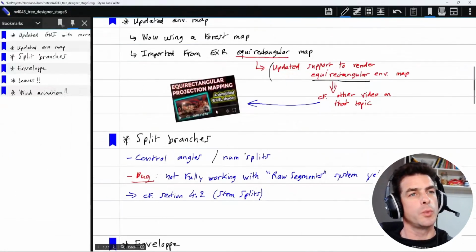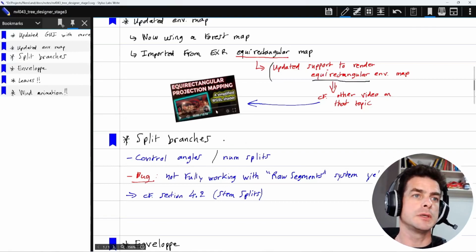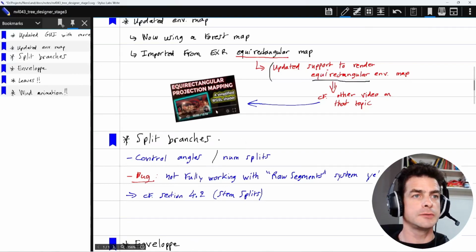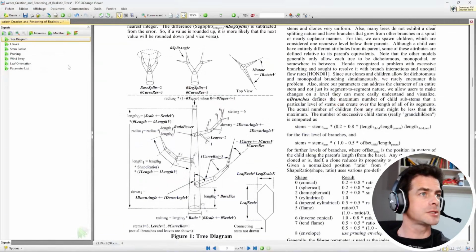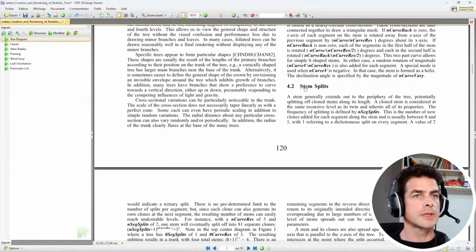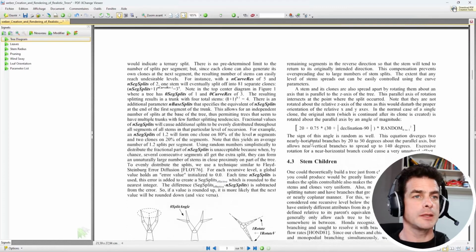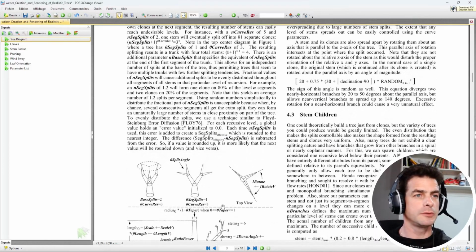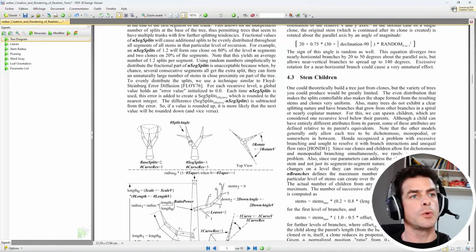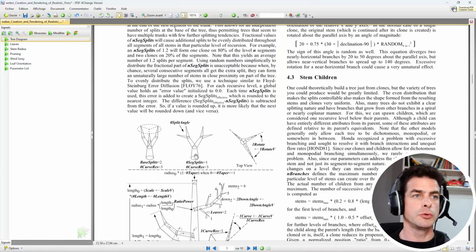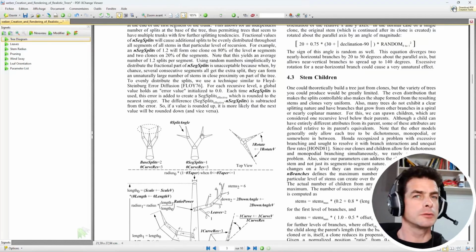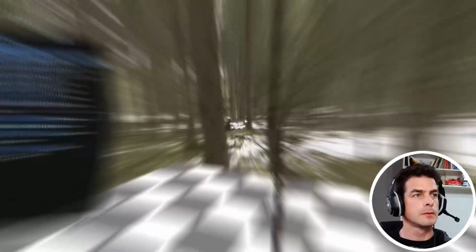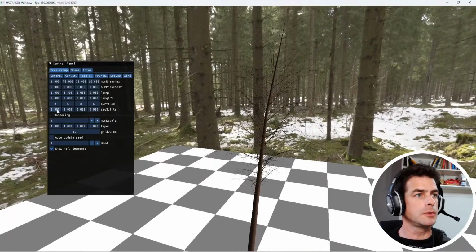Now, concerning the real changes on the Tree Designer tool itself, the first thing I introduced is this split branches support. This is mentioned in the reference paper in this section, the stem splits, and the idea is described a little bit here with those diagrams. So you can basically split your current stem into multiple stems, but still at the same level, so you're not actually generating children yet. So in the Tree Designer tool, we can handle the splitting configuration with this entry here.